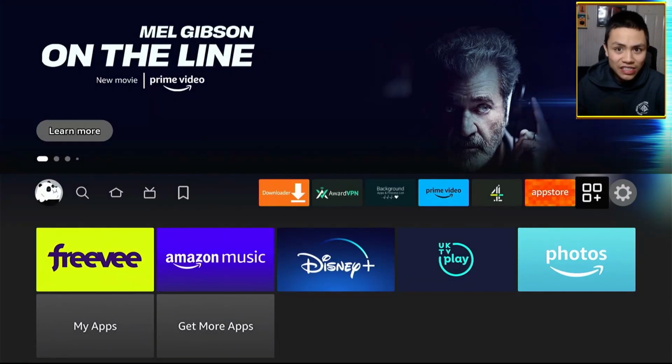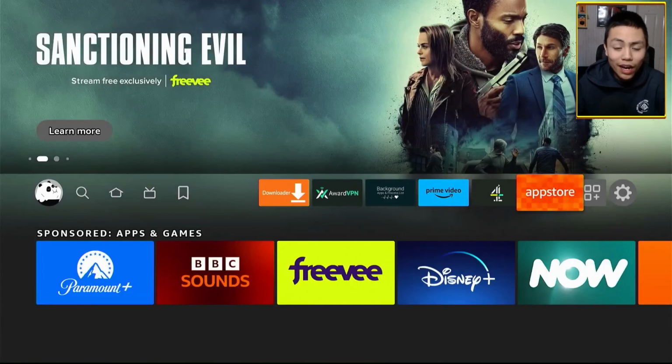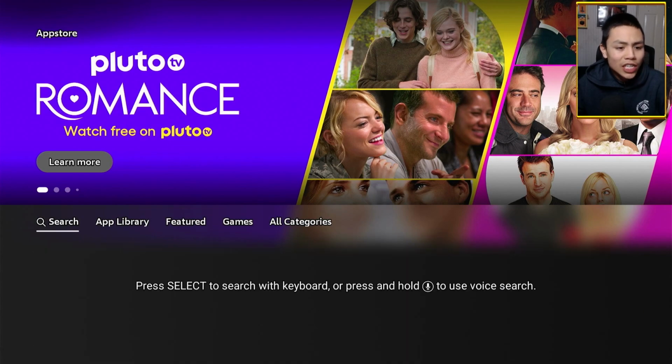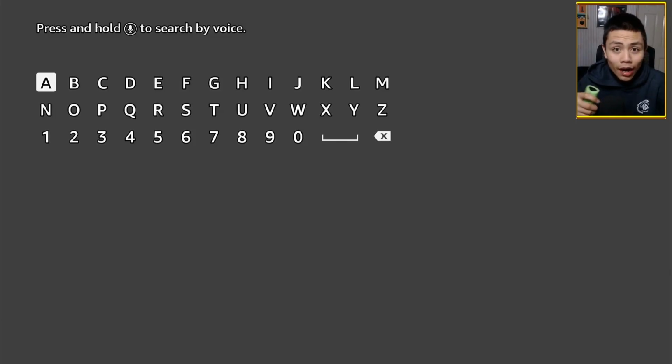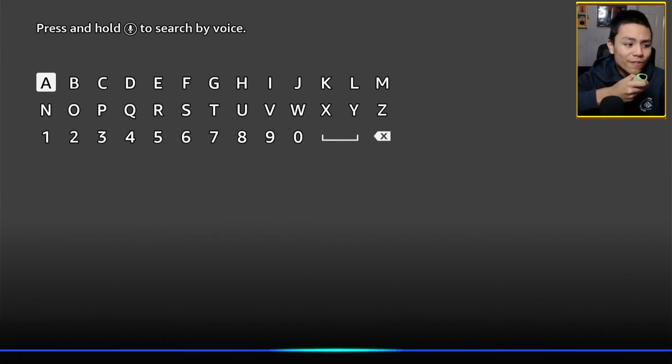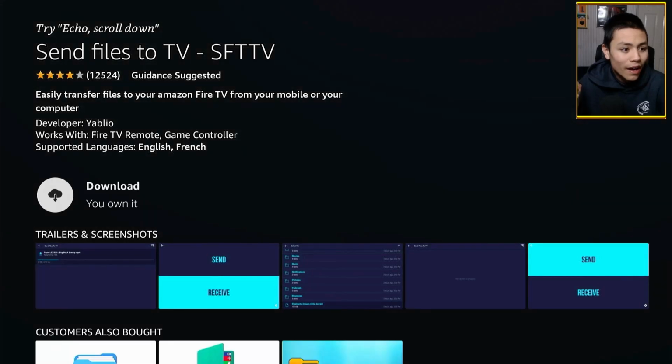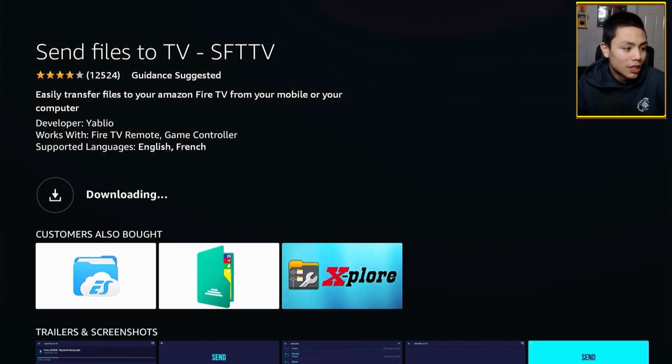Hop on your FIRESTICK or FIRECUBE, and you want to download the same app from the Amazon App Store on that device. So open up the App Store, go down to where it says search, select it, and in here you can either type send files to TV or talk to your Alexa voice remote and say send files to TV. And this is the app right now, guys. So highlight it, select it, and then download it on your Fire device.